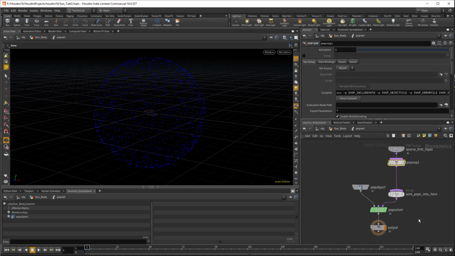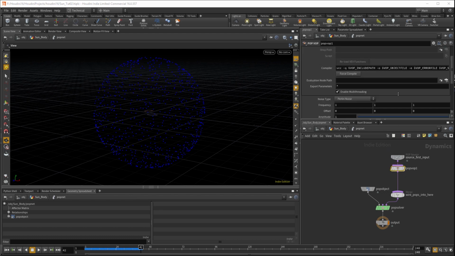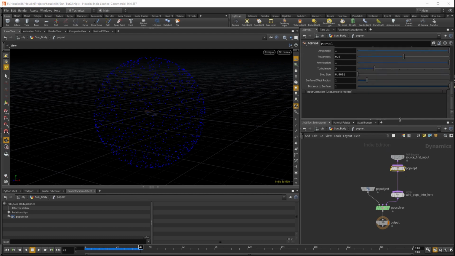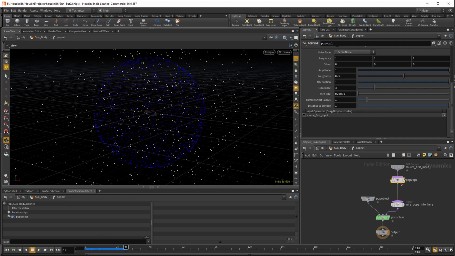Let's go out and see what we've done. And nothing, but why? Everything should be okay. Oh, there is no input. Okay, so my VOP node wasn't connected to the network.